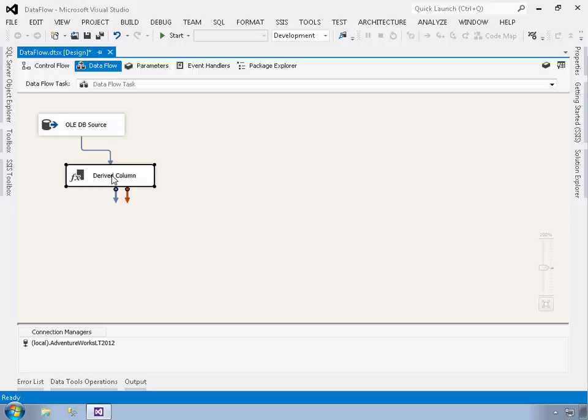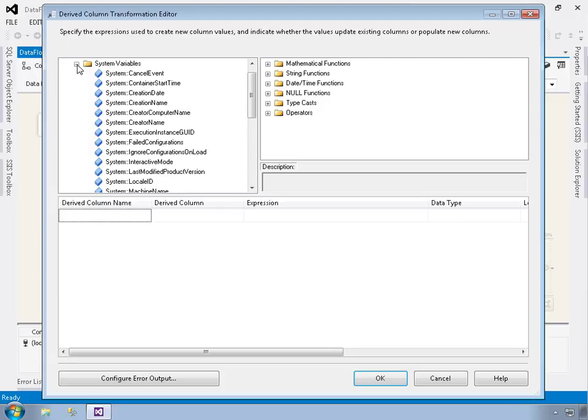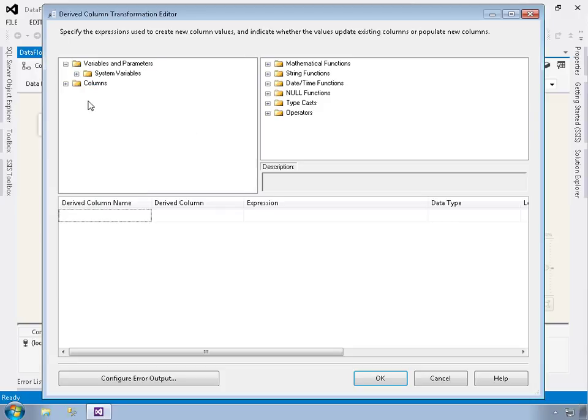All right, I'll double click it, and that opens up this derived column transformation editor. So as you can see, there are a number of panes. There are various variables that I can use. In this case, I don't have any package variables or other variables at different scopes. There are only system variables, so I can use those as part of the transformation.